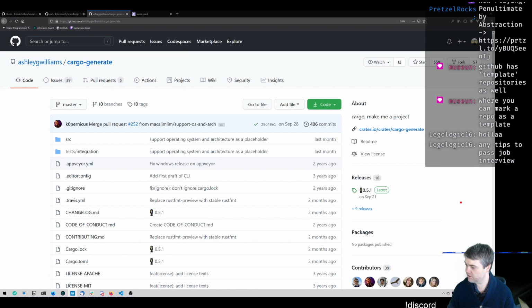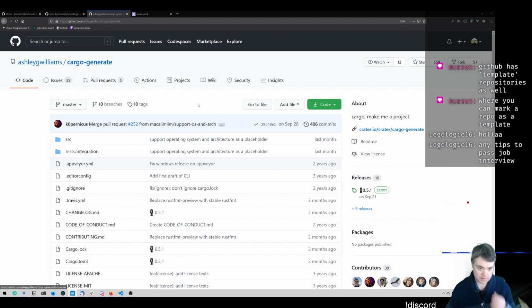Okay, so cargo generate, for building projects from template repositories. Okay.